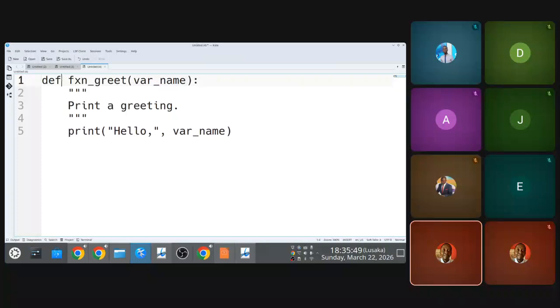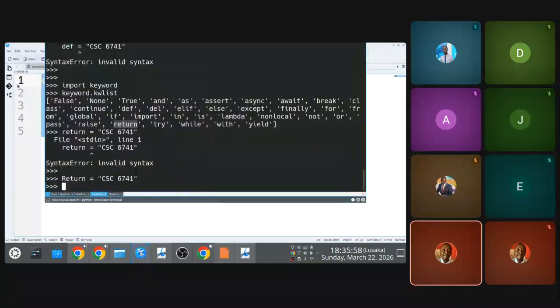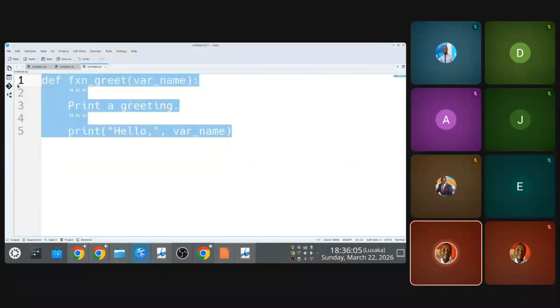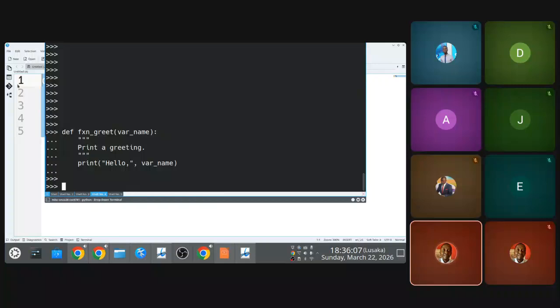def keyword, space, the name of the function, open parentheses, argument, one argument. I'll run this function. When I run this function, I can invoke it, right? Now, if I look at the parameter itself, it's difficult for me to know exactly how I should invoke the function. Very difficult, actually, right? Unless I read the function.